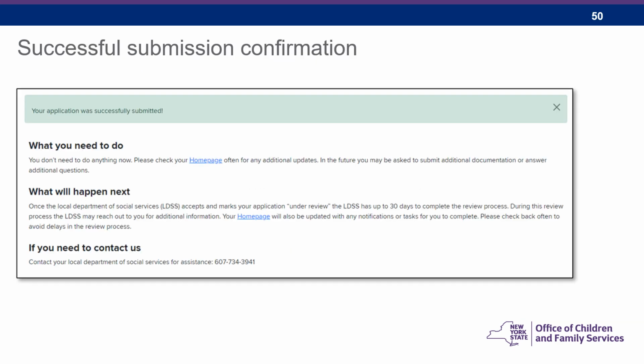Once you have submitted your application, you should see a message indicating that you have successfully submitted your application. You will also see information on your next steps, and there will be a number you can call for additional help.